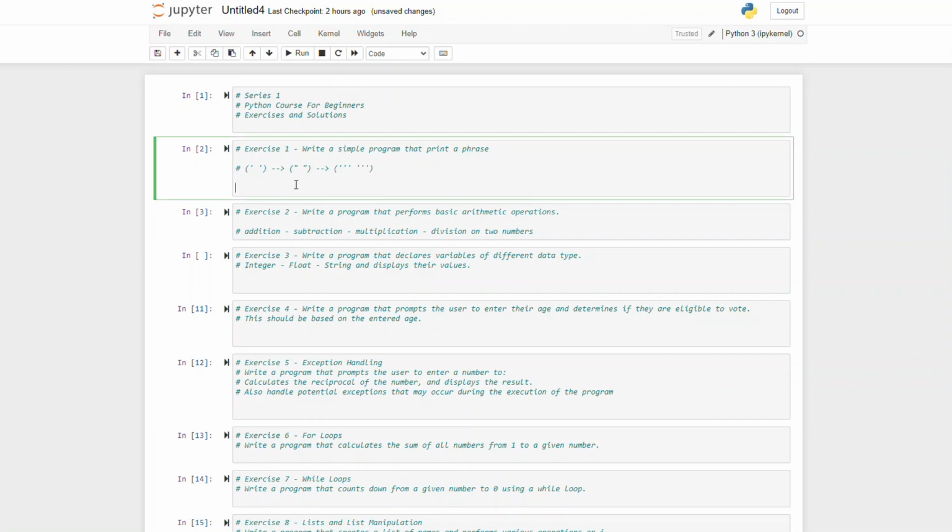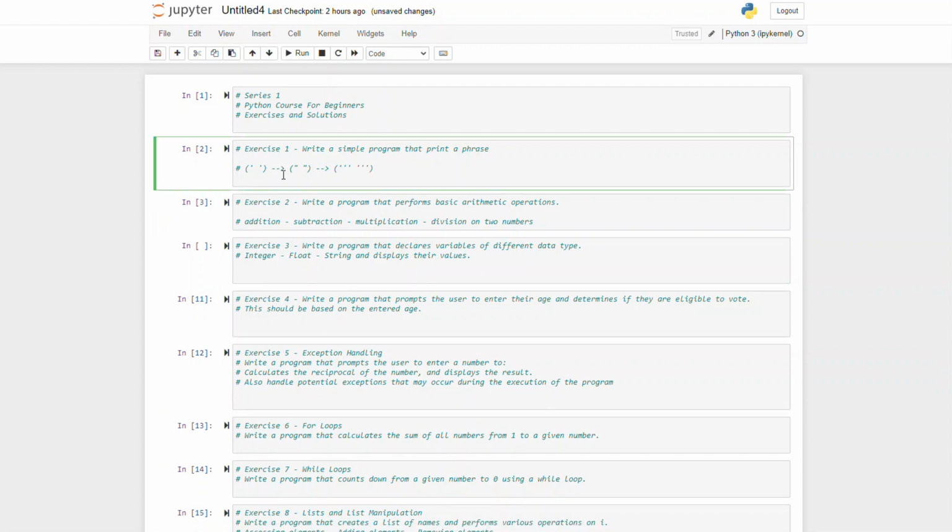Let's begin with the first exercise, which is very basic. Let's write a simple program that prints the phrase, "Welcome to Shay's Tech Academy," to the results or in your console. You can pause the video and try the exercise yourself. When you're done, hit the play button and we'll do it together.